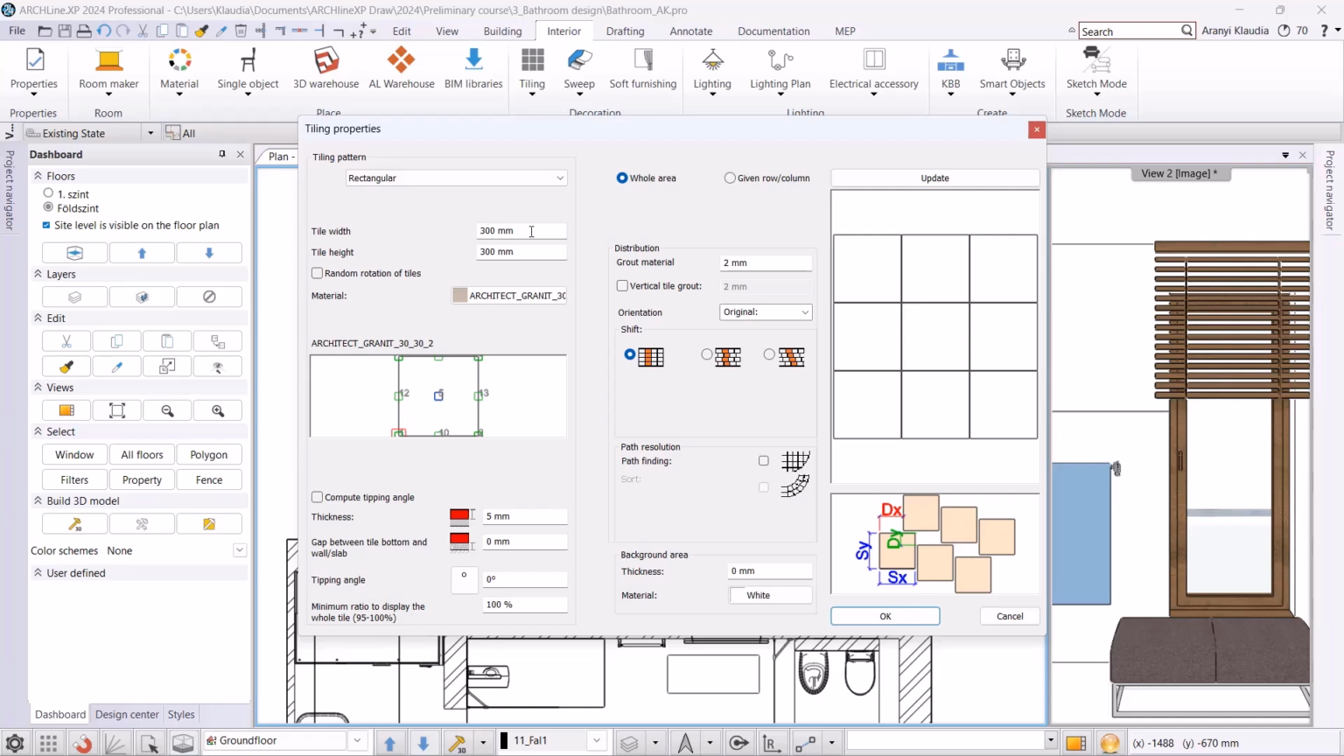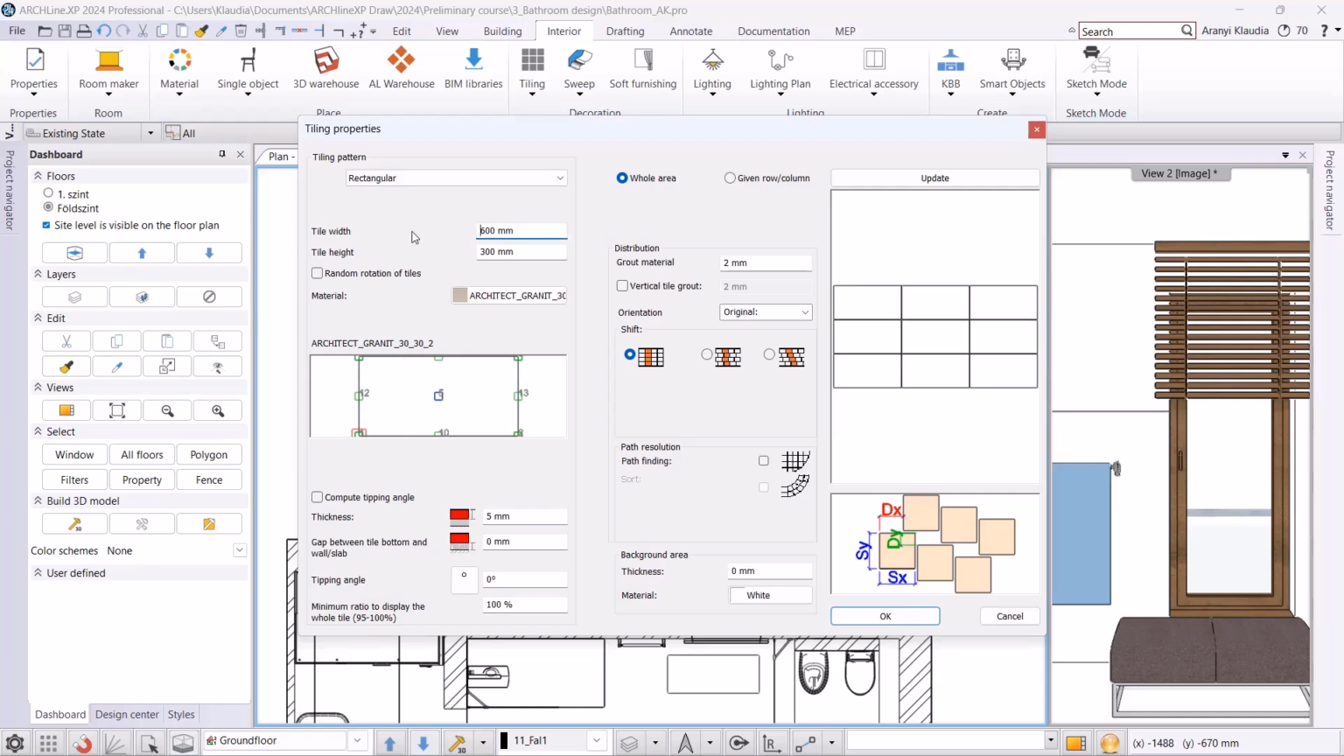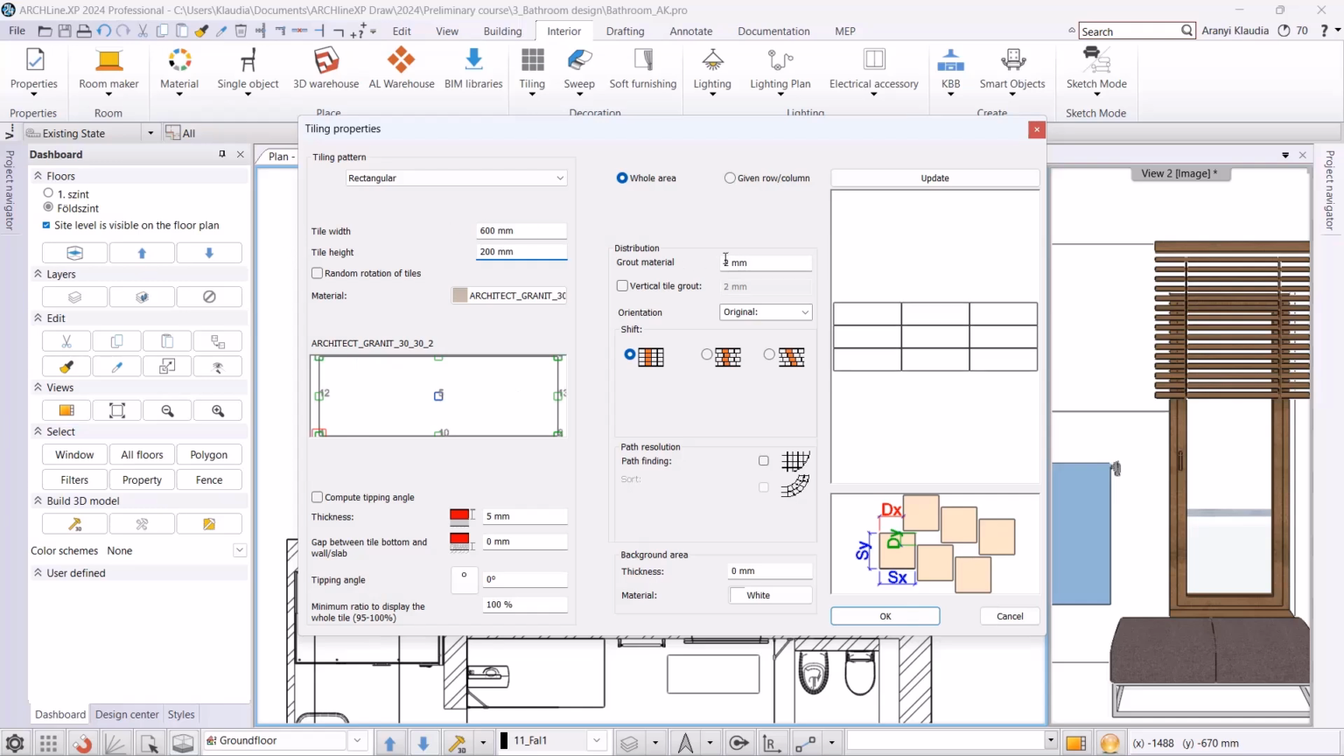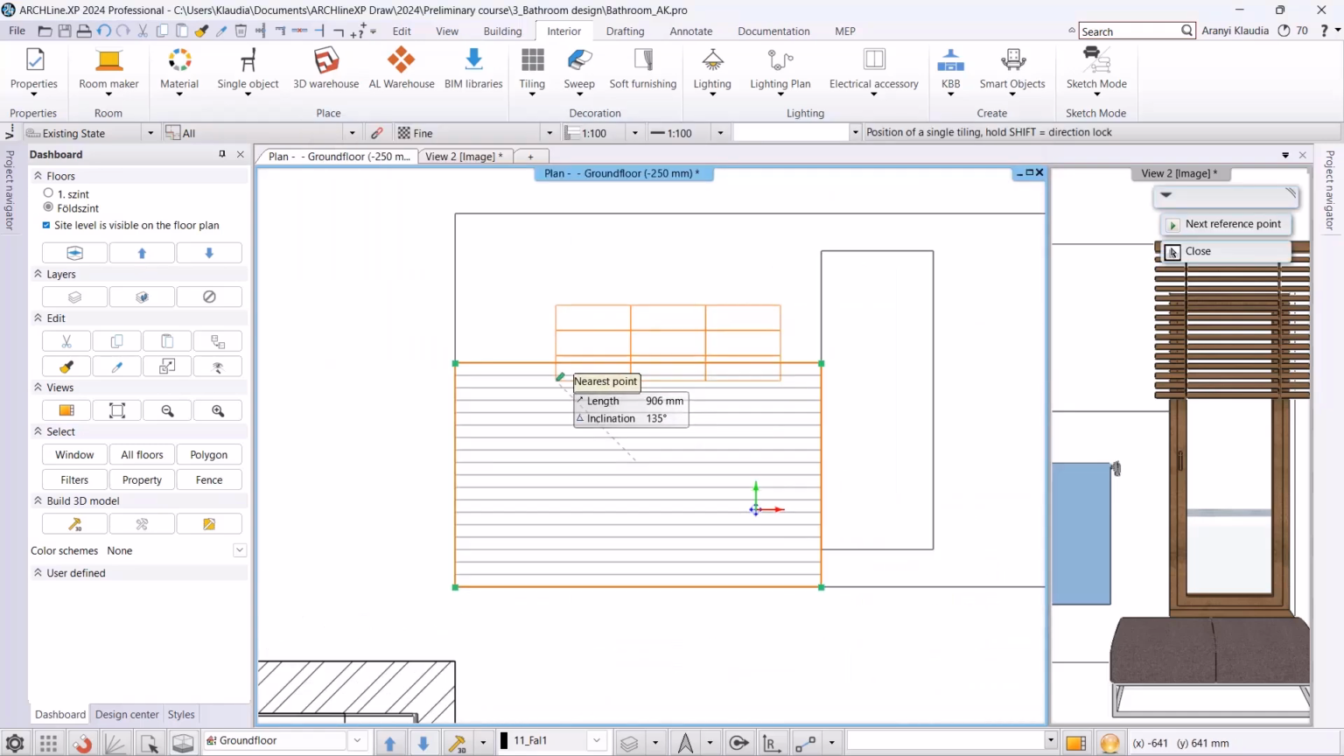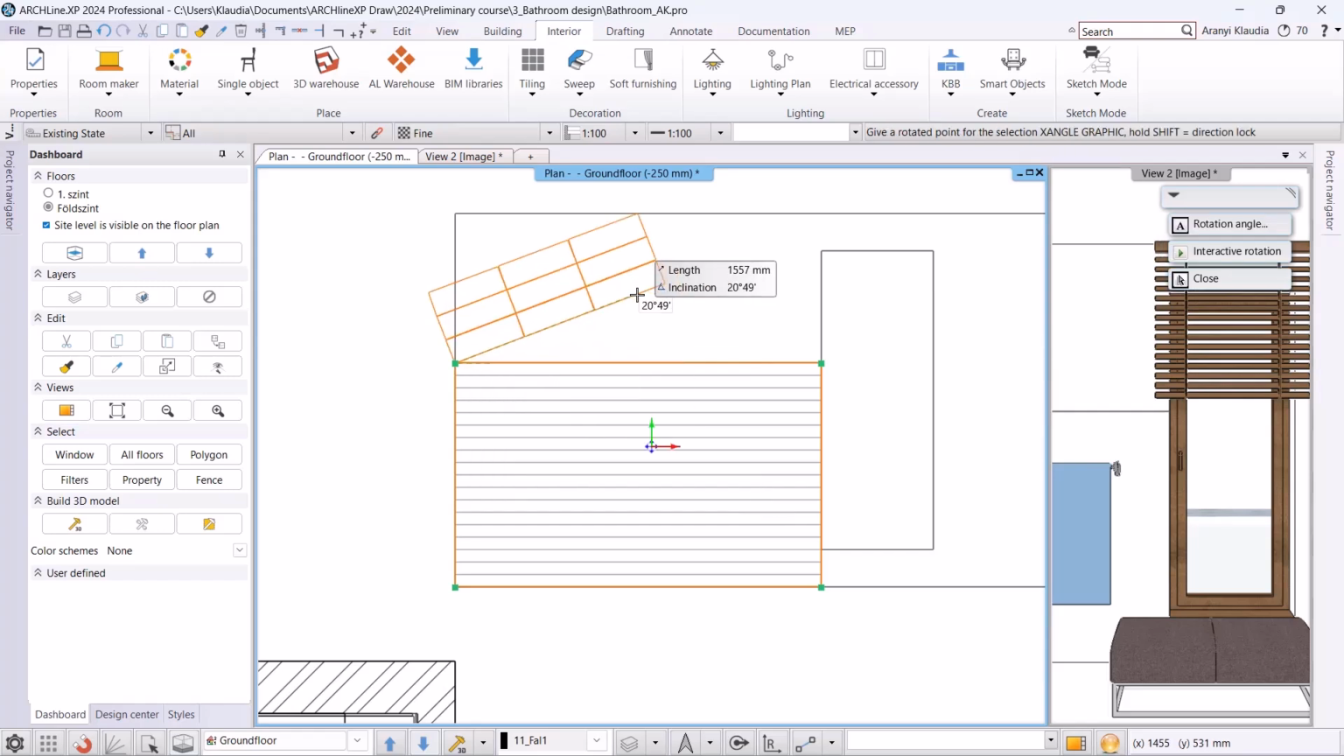The width should be 600 mm, height 300 mm. I specify the width of the grout, which will be 2 mm. I can rotate the tiles, but now the original orientation is correct. I have already set the material of the grout, which is the material of the background area. We have to place the tiles on the area. I start at the bottom left corner, then set the orientation of the tiles and it's done.